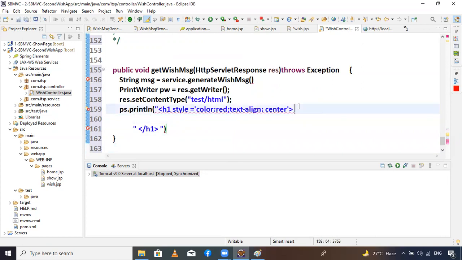Not required. Here, delete this one. Okay. Delete them. Inside this, just call the result. H1 tag. Inside this H1 tag, we can call the result. What is the result? Just plus what is that result? MSG. That's it. And here close the H1 tag.